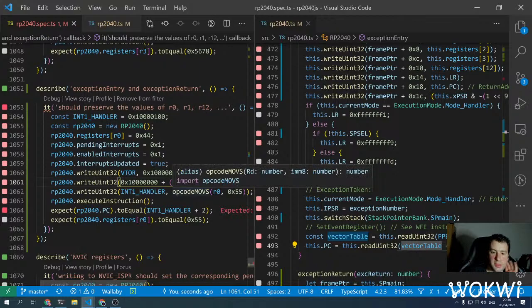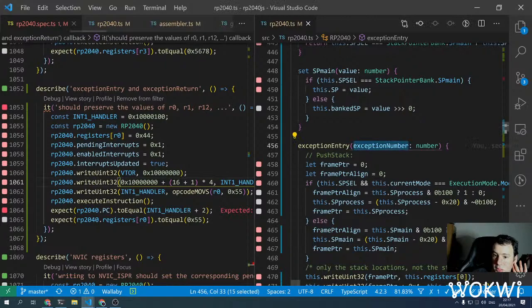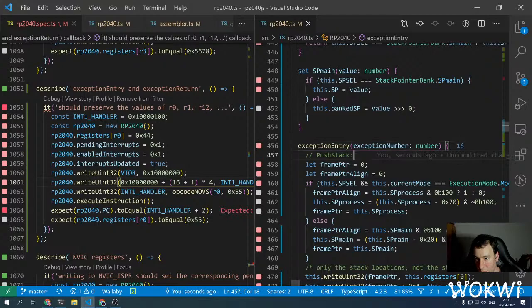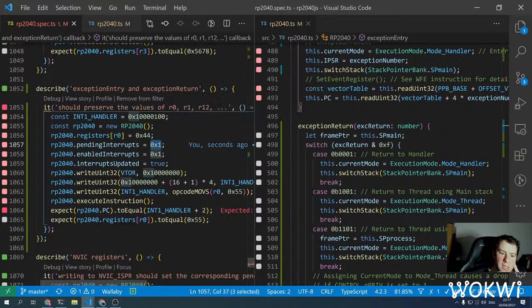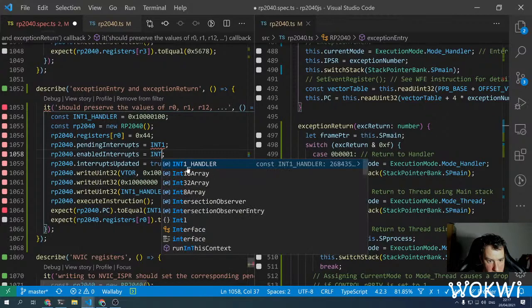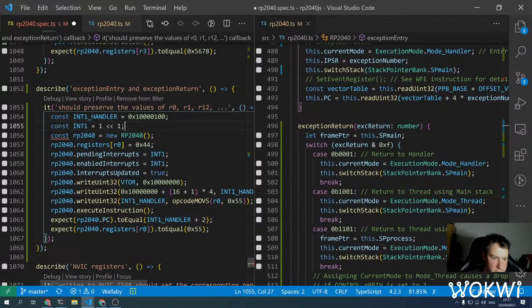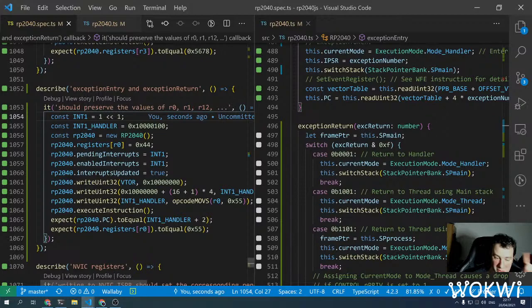Okay, let's first of all see what the exception number here is. 16. This shouldn't be 16, I guess, if it's interrupt number. Oh, wait. Is interrupt number 0 if we set a bit? Let's make it int 1. Const int 1 is just 1 shifted by 1. Okay, cool. And okay, this is green. This is good. It means that it jumped to the right location and it executed this opcode.